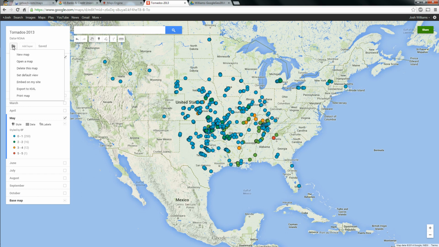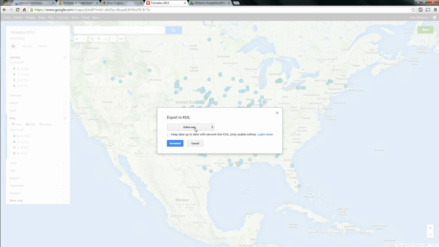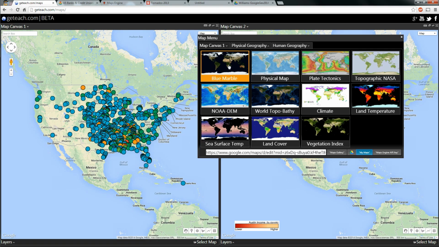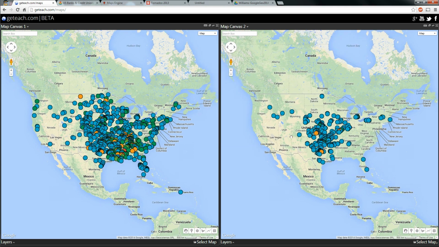To do that, you can hit the folder, export to KML, and instead of entire map, just choose May, and then download. But you're not really downloading it. All you really need is this URL. So I closed that download, and I'm going to copy this URL now, and that's just May. I'm going to come over here and change this to Map Canvas 2. So on the left side right now we have the entire year, minus January through October, and I'm going to go, it's from My Maps, so again I'm going to click My Maps, and here you just have May.